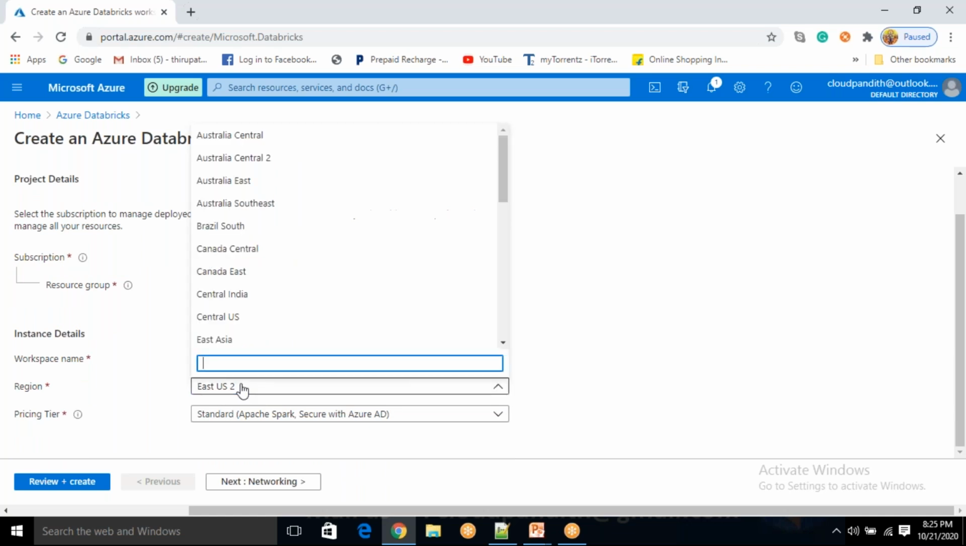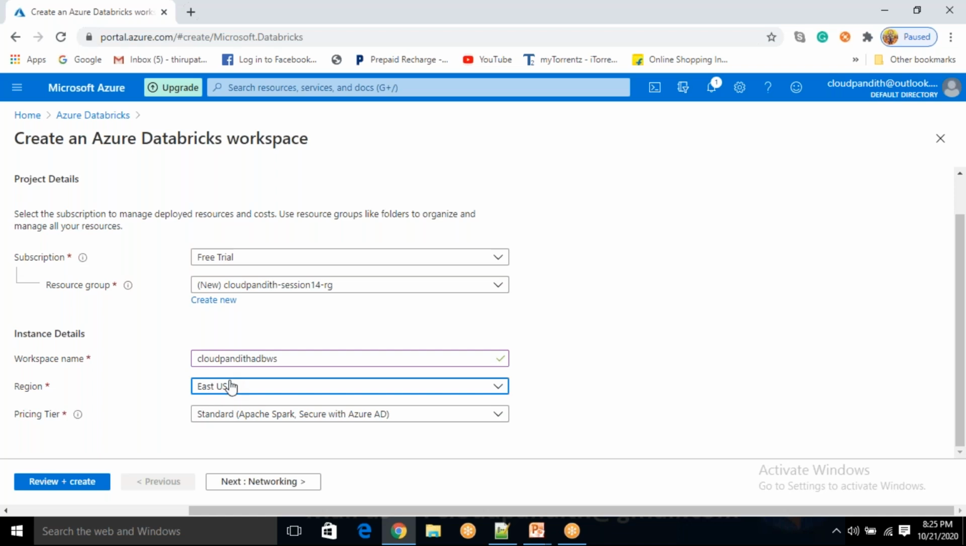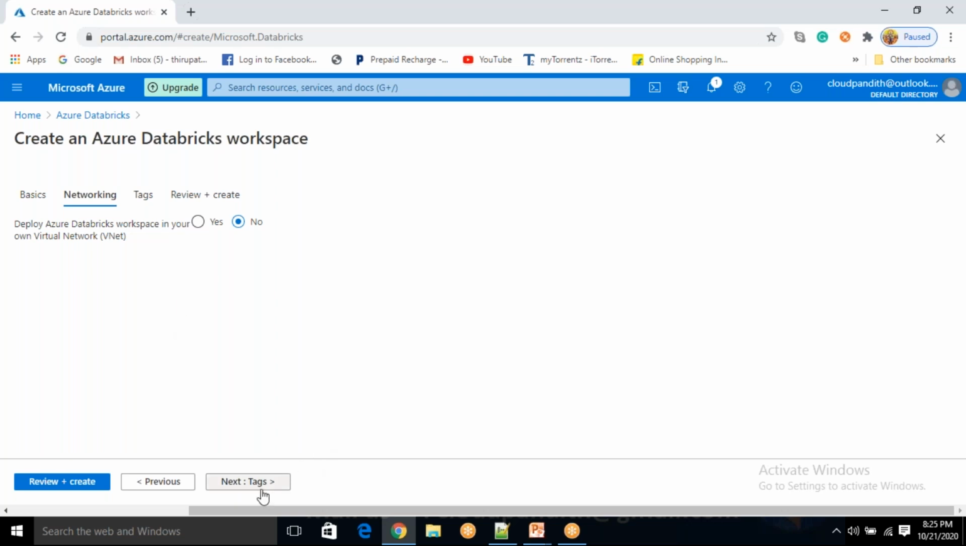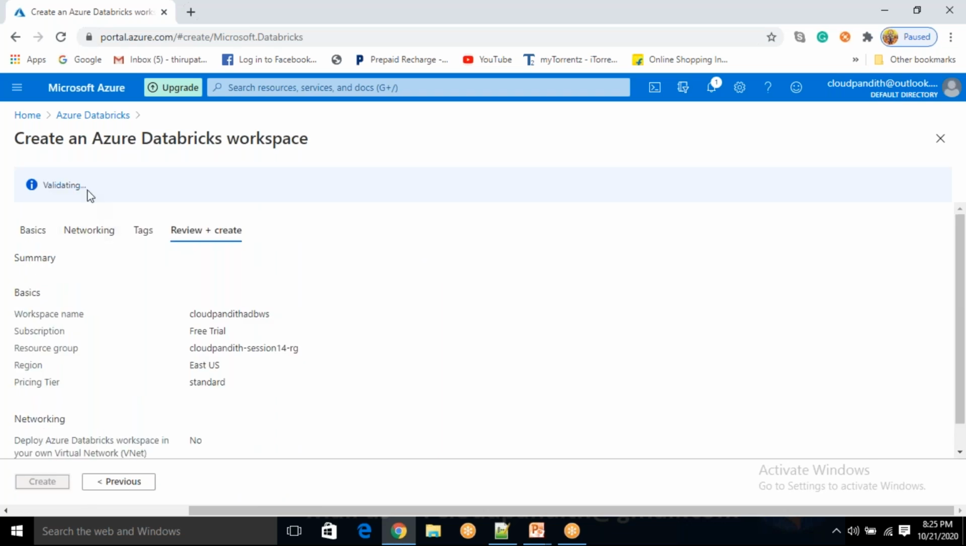So this is East US. I want to launch this particular Databricks in East US, standard or premium, we know about that. I don't have my virtual network, so I want to launch it in default. We know key value pairs, I'm not giving anything. Click review and press create.